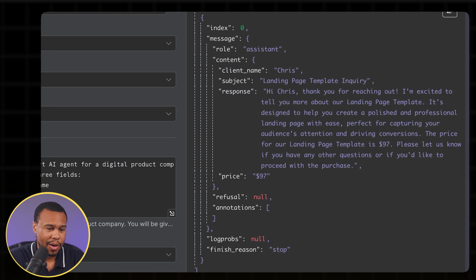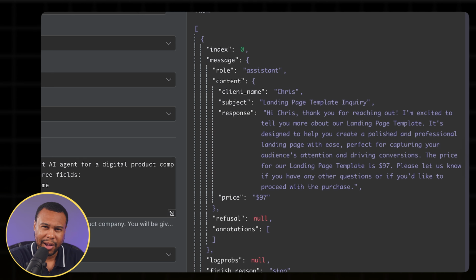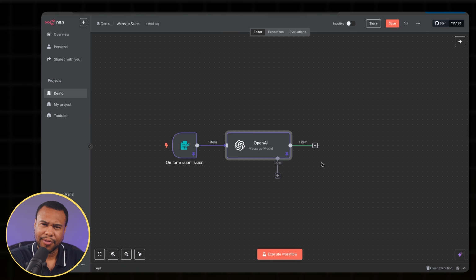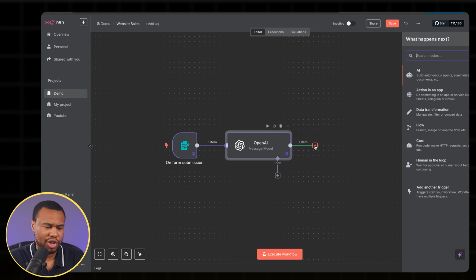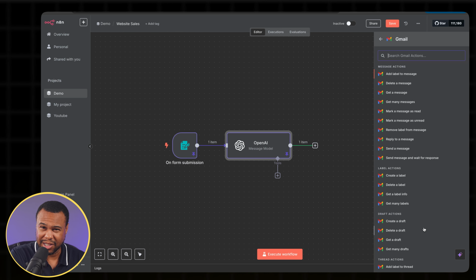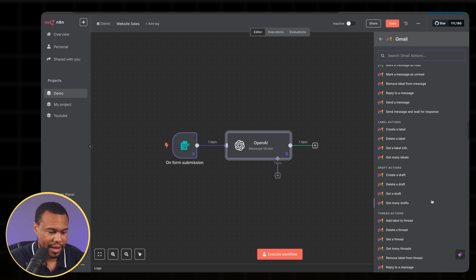That's perfect. What we're going to do is we're going to pin this result, and now we've got to figure out how to turn it into an email. Now for this one, we're going to use, let's look for Gmail. And because I don't want it to actually send out an email, we're going to use create a draft.